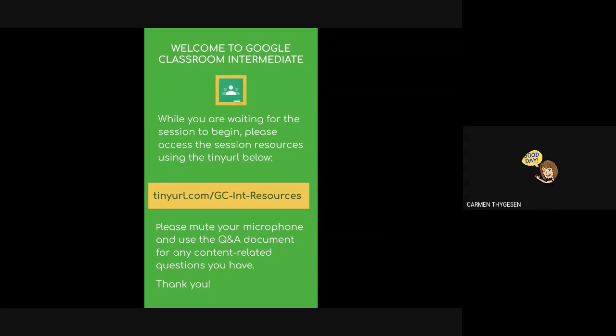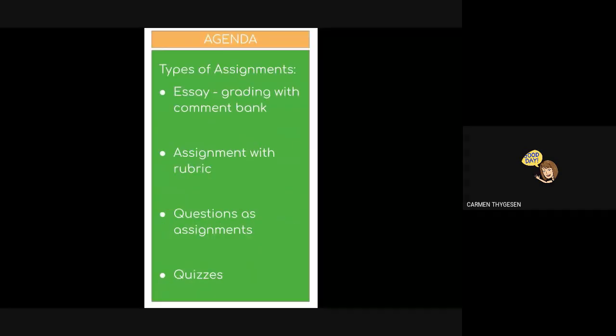So I have to say this is my very first intermediate of the week, so it might be a little bit rough, and I apologize in advance, but I hope that it will turn out to be beneficial. So what we're going to focus on today is going over types of assignments, and again, things you can do with those assignments. The first assignment we're going to look at is if you were going to give an essay and how you can grade an essay with a comment bank. It just really speeds up the grading process for you.